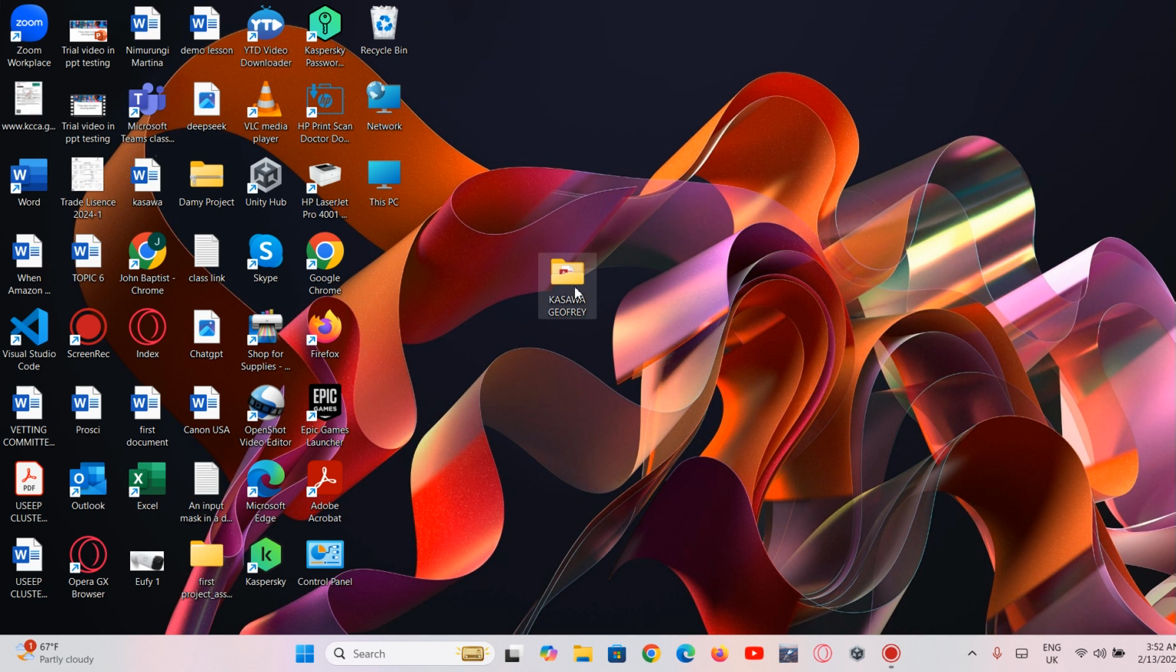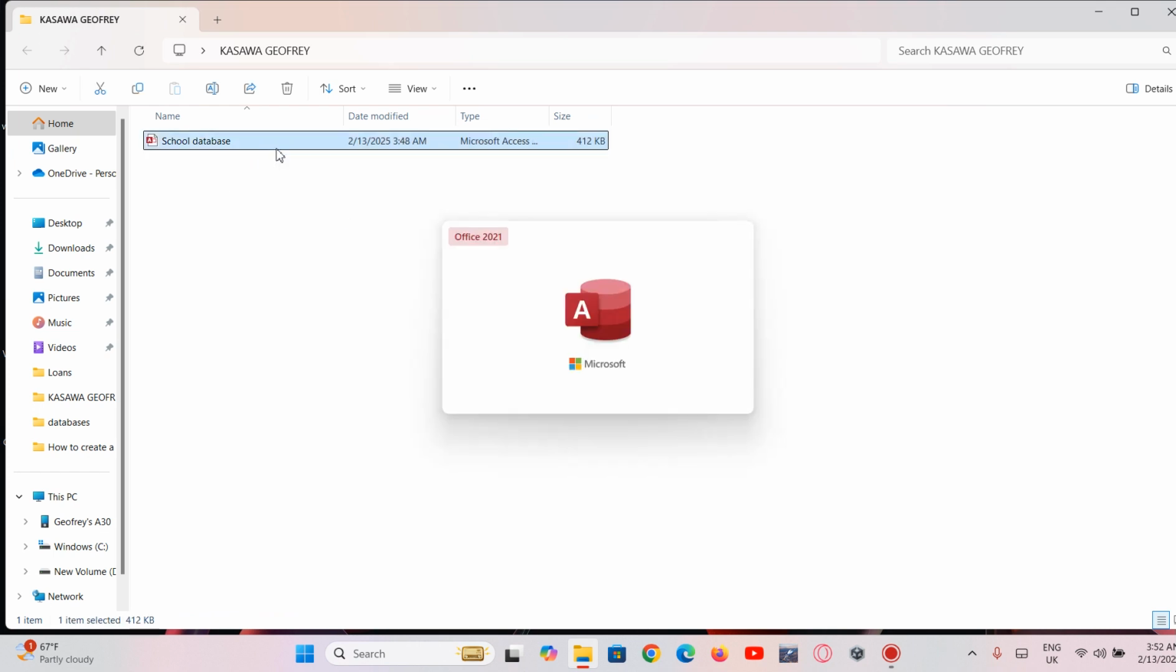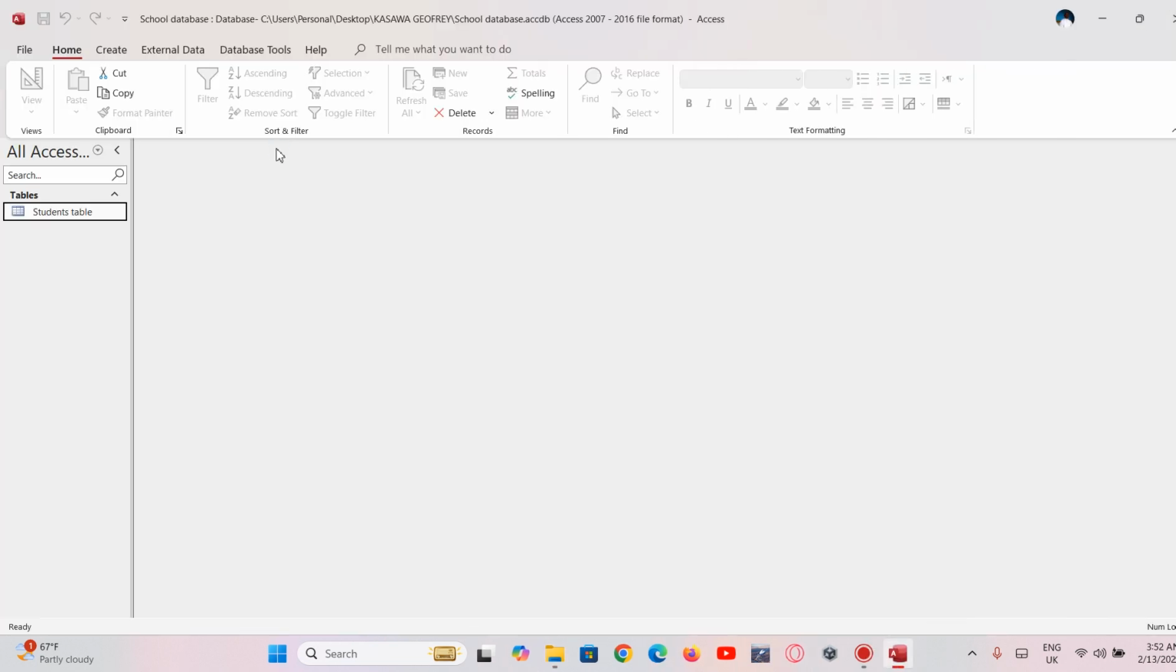Let's get started. First of all, you're going to look for where you saved your database. In this case, I saved it in my folder. Open it and open the database which you saved in your folder. Now I have my database open. You can see that I have a table called students, and I can use this table to create my form.